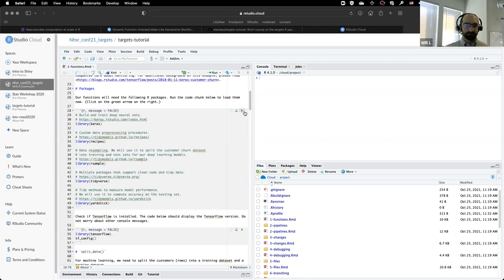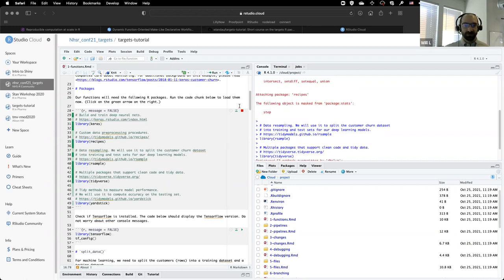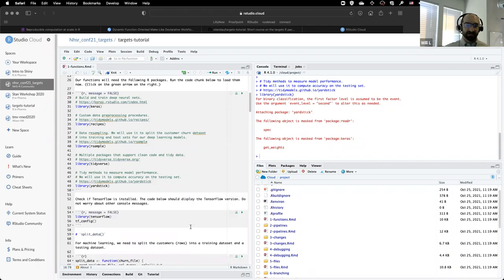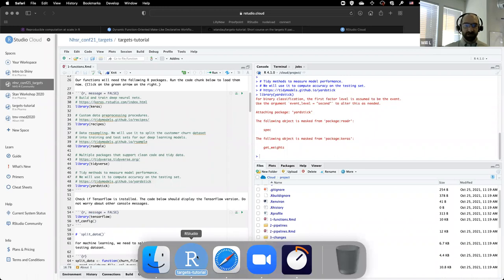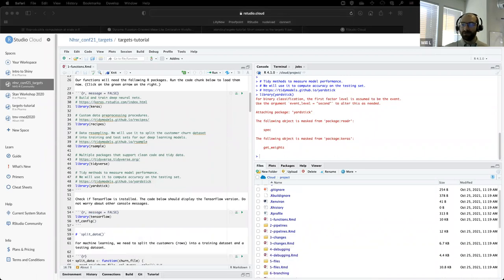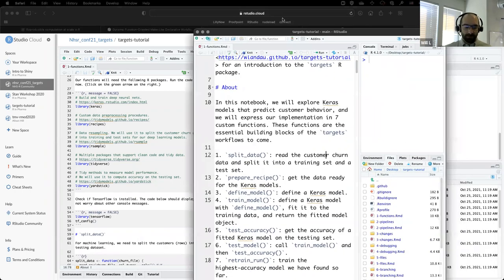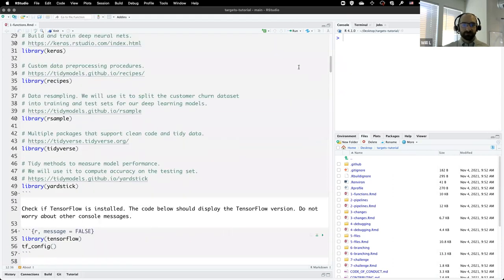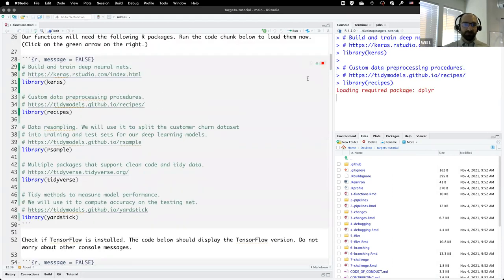You can run these code chunks by clicking the play button on the upper right, this green triangle, and it'll go through and load all of the packages. I'm actually going to run this on my local RStudio IDE, so I don't ruin the assignment for everyone. But it's the same thing. You can press the green play button.